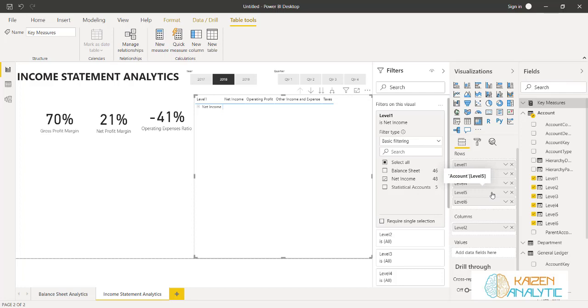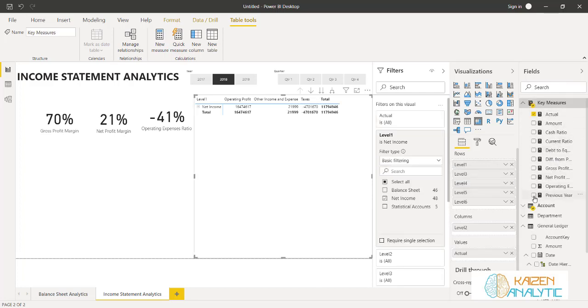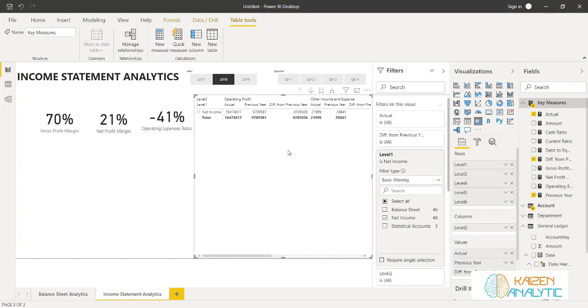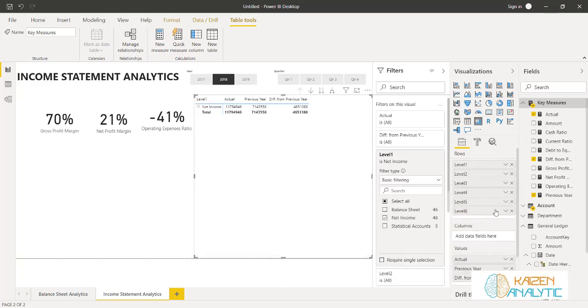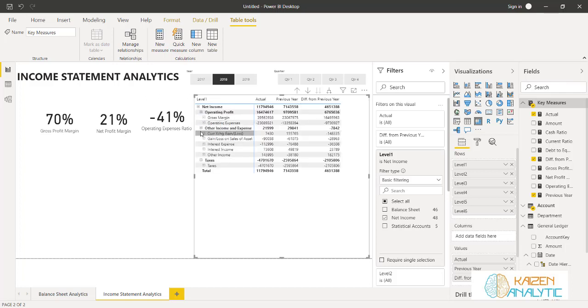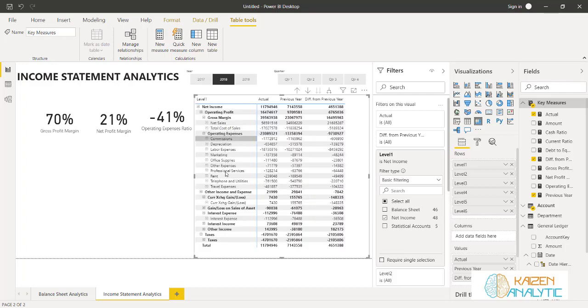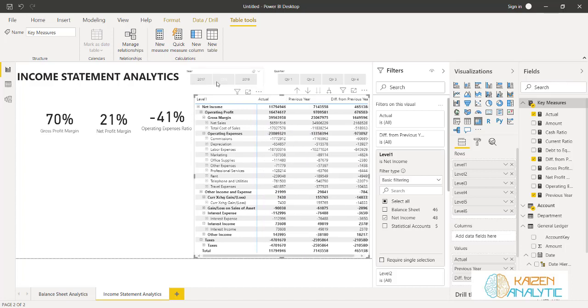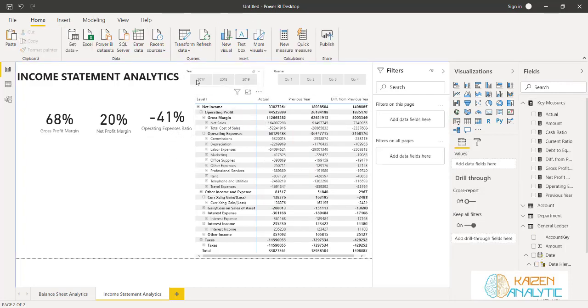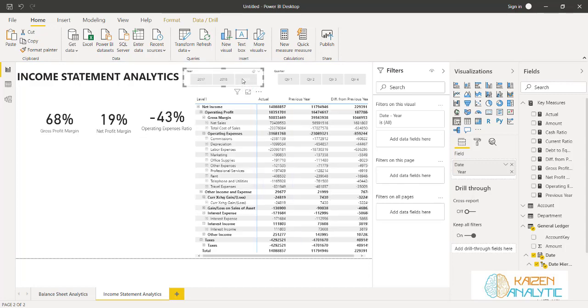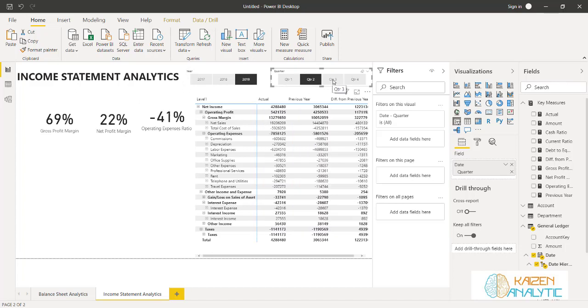Now we will place the amounts. So let's select the amounts. The first one is actual, then previous year, and then difference between previous year. So this is level 2 here, and if you can expand it. So we have created the income statement, and this is dynamic. If you can see, this is 2017, 2018, 2019, 2019 first quarter, second quarter, and third.